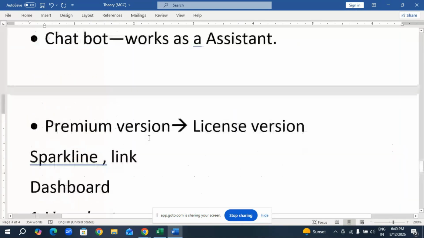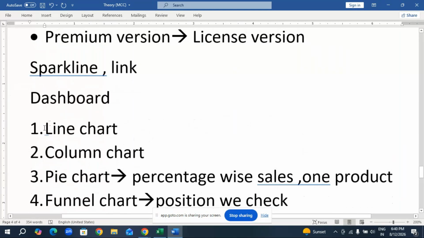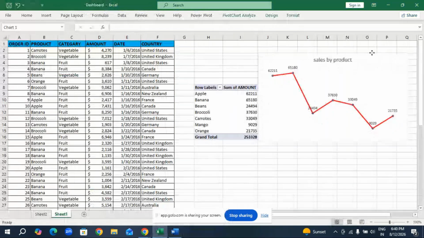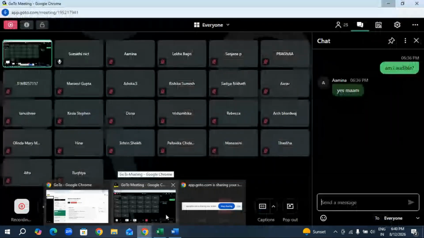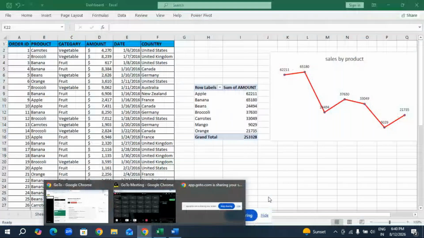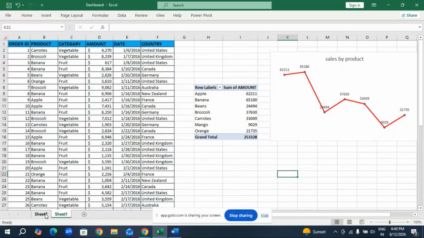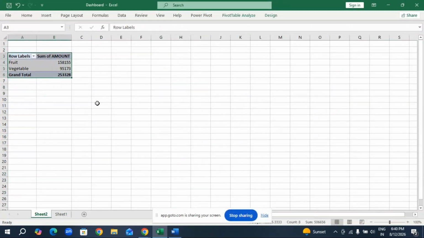Okay, here we already created the line chart in our pivot table. That is what we call the line chart option. Now I want to create one more chart: category wise, what is my sales? If I want to check that, I am going to delete this one.